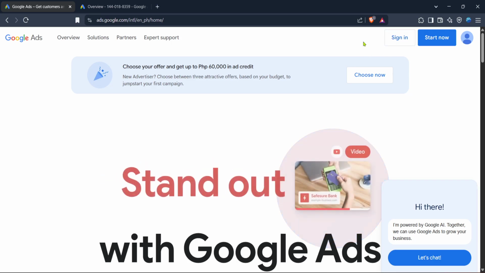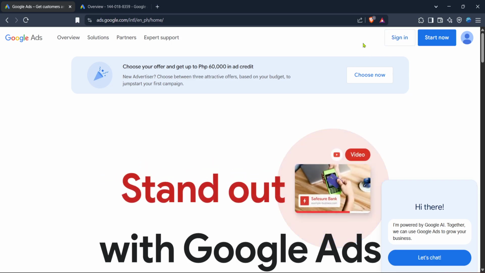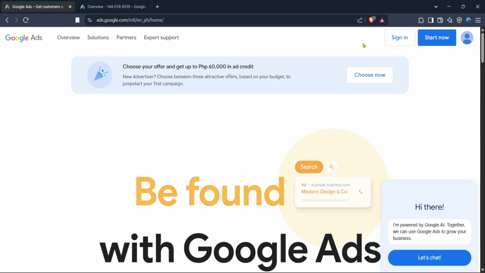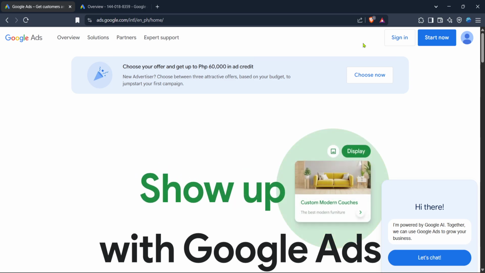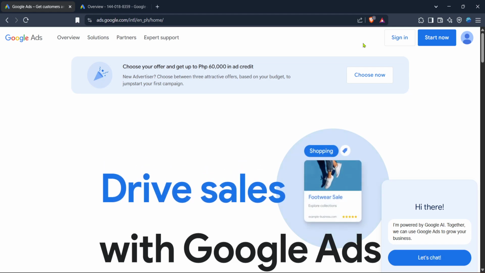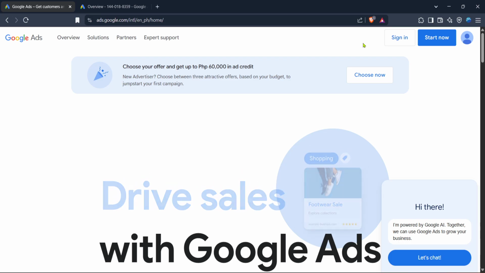Next, you'll look for the Sign In button. It's usually located at the top right corner of the page. Clicking this will take you to the login page where you need to enter your Google account credentials. If you don't have an account yet, you'll be prompted to create one, which is straightforward and only takes a few minutes. Remember, having a Google account is essential for accessing Google Ads, as it links all your data and campaigns in one place.